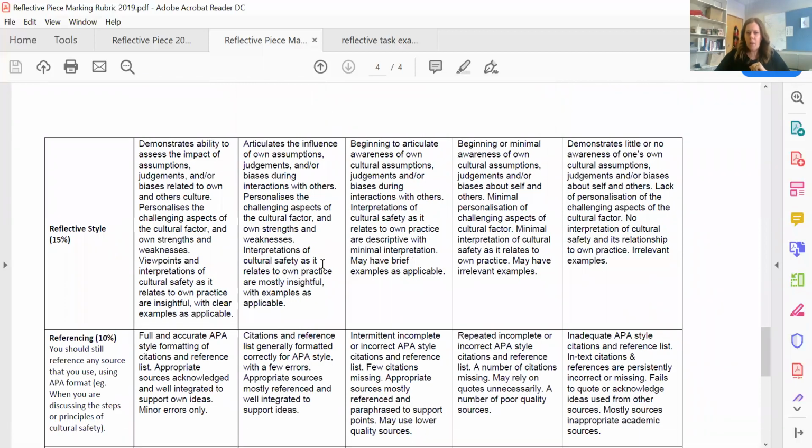The reflective style, so that's worth 15%. So as I've talked about throughout, you should be drawing on and reflecting on yourself throughout this. So thinking about demonstrating the ability to assess the impact of assumptions, judgments, and or biases that relate to your own culture as well as others. So, for example, you might reflect on what biases or assumptions you have in relation to other people or other population groups, or other cultural factors, and how that is impacting on your values and principles and practices.